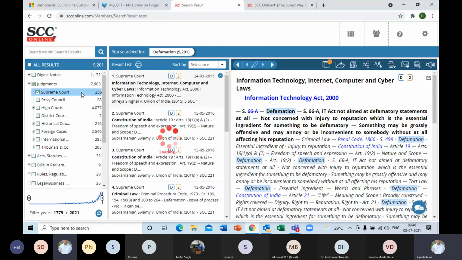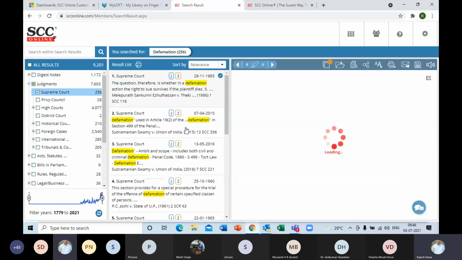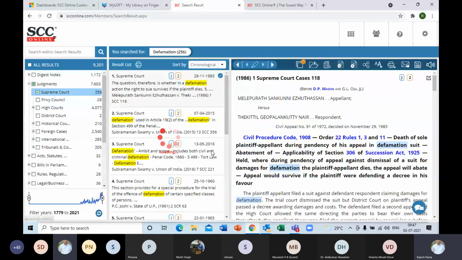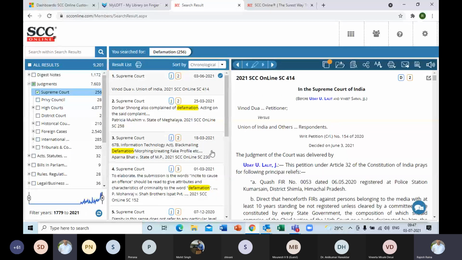So I am done with it. Only the Supreme Court will be displayed in the result list. Again, I'll sort by latest, and there I am. I've got the latest judgment from the Supreme Court of India on definition. 3rd June was matching, but for the rest, you can understand, 256 and 19 were the results of the previous query. Such a huge difference over here.